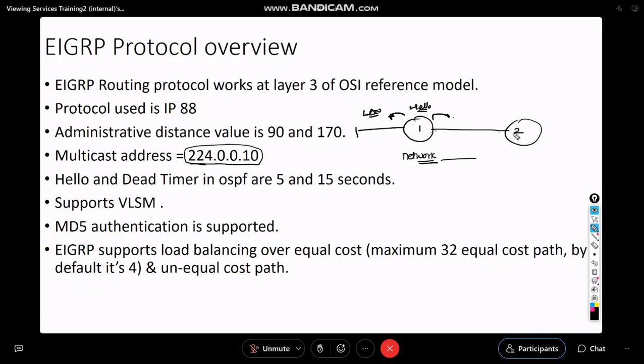Now, when R2 sees it, and R2 is also configured with a network statement, R2 will also send a hello. When these hellos meet each other, they will start building the neighborship. That's where your hellos are important. Again, there is a typo I have made over here, my bad. When you create too much data, this happens. It should have been EIGRP, not OSPF.